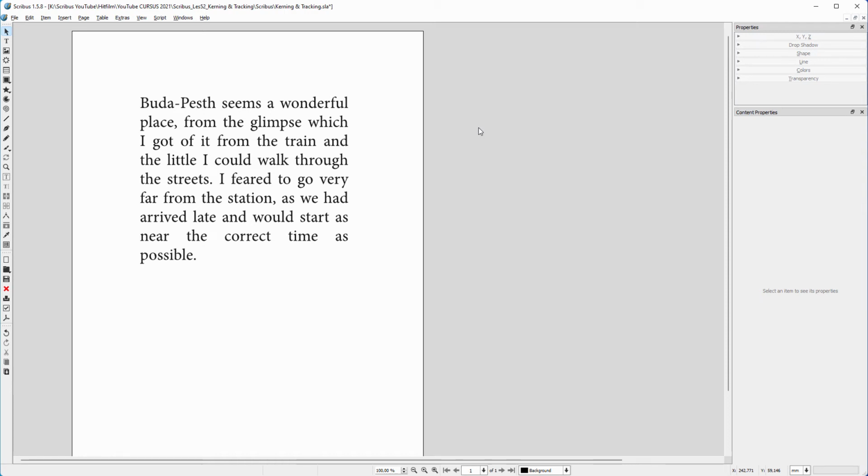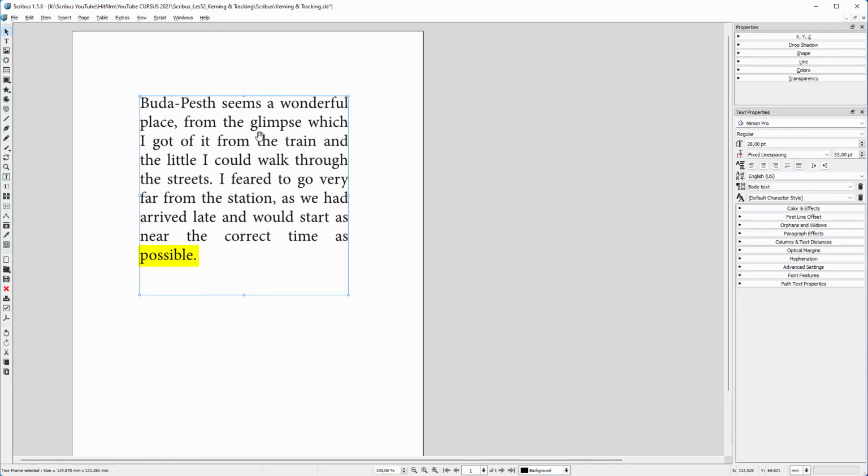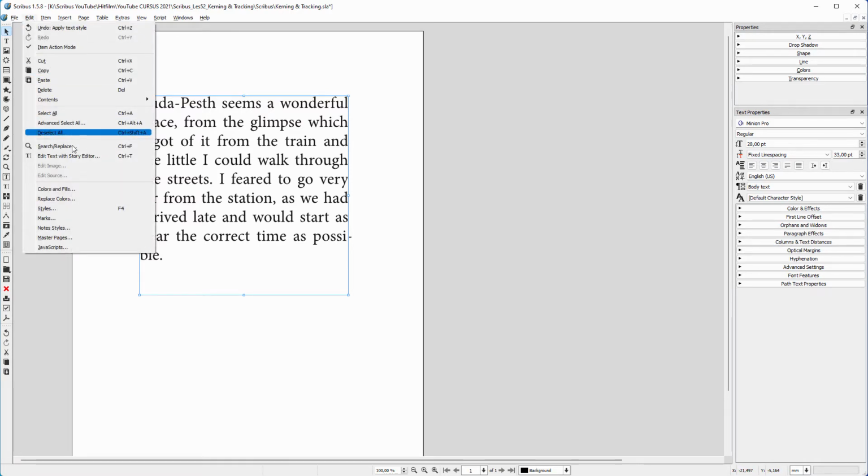In the last lecture, we looked at hyphenation and justification to improve word spacing. Now let's say I need the word "possible" to be included as a whole in the sentence above. Hyphenation doesn't solve the problem. So let's try justification. I open styles.